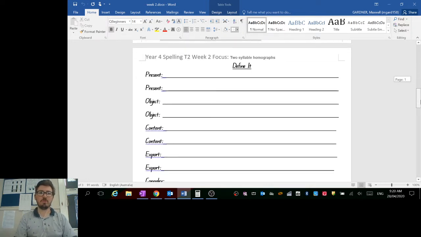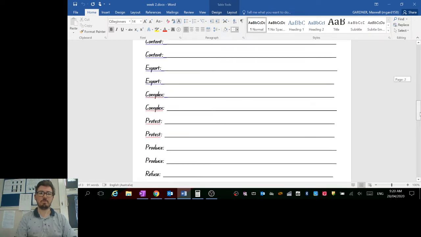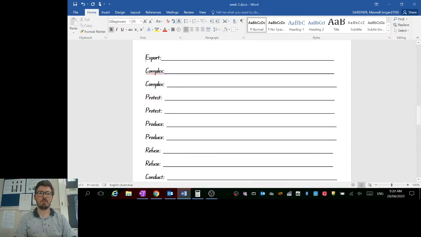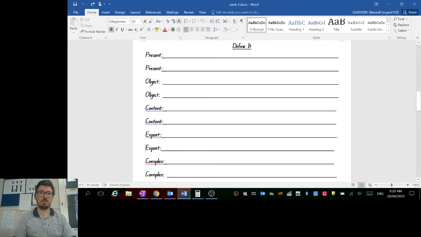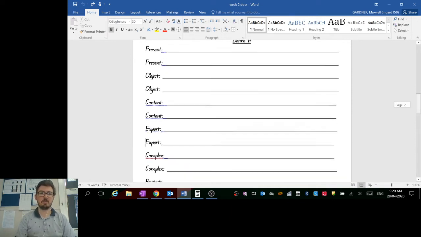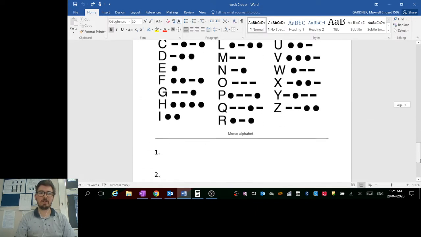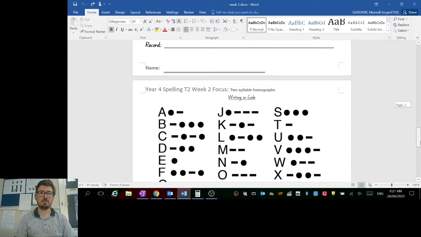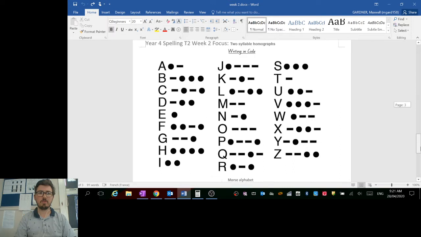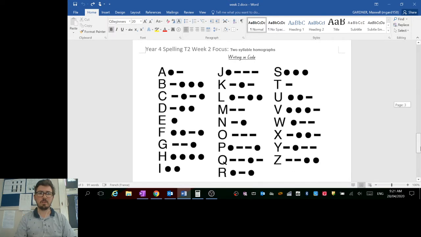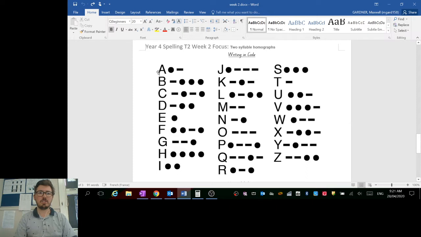Wednesday, you're looking for definitions for each word. So, you've been given 2 lines for each word, okay, just in case the definition's a bit long. And then the Codebreaker activity, let's have a look at that. It's all Morse code. All right, so each letter has a code next to it, all right, and all the codes are different.